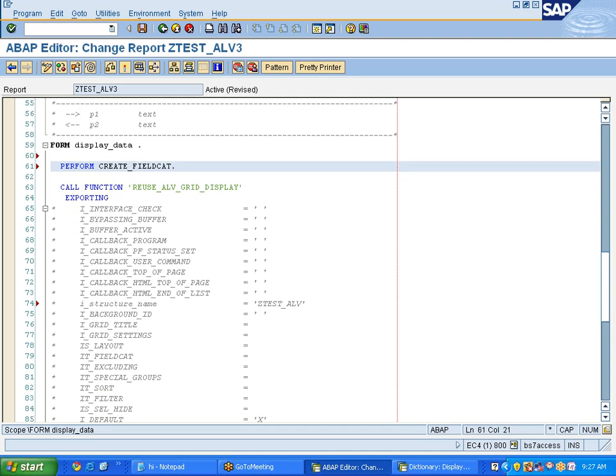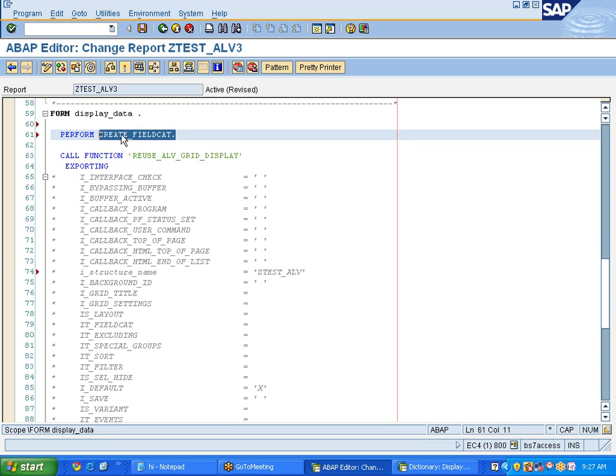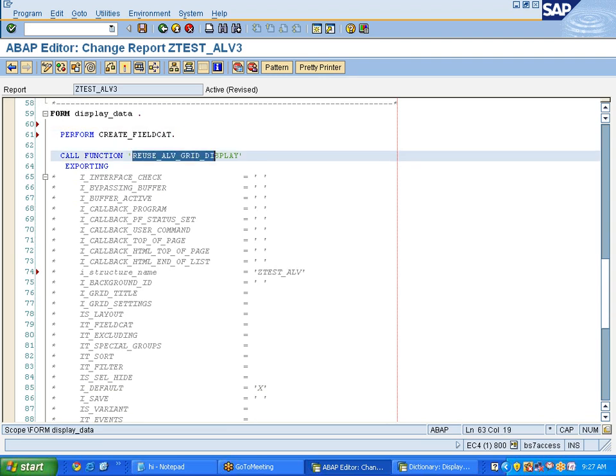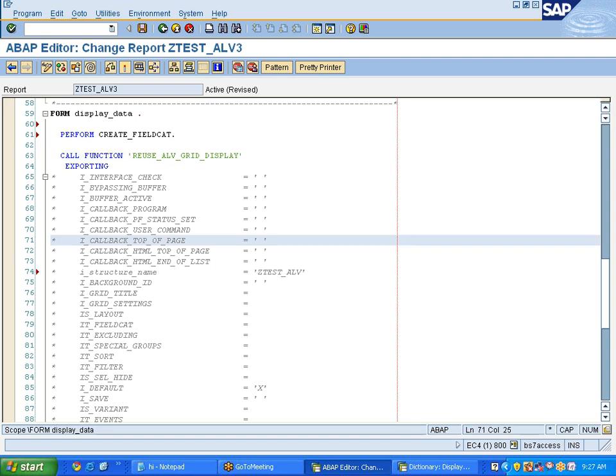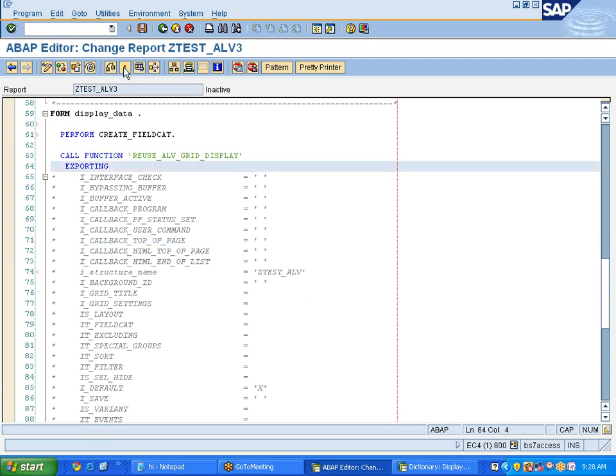Yes, sir. After creating the field catalog, you will pass it to the reuse ALV grid display. You will tell the reuse ALV grid display function module, this is the particular field catalog: this is the order of the column positions, this is the row positions or the space, this is the description of each and every column. Like that you need to tell. Then the reuse ALV grid display will take the field catalog and execute. Okay. So without a field catalog, without giving the structure, if you execute, see what will happen.